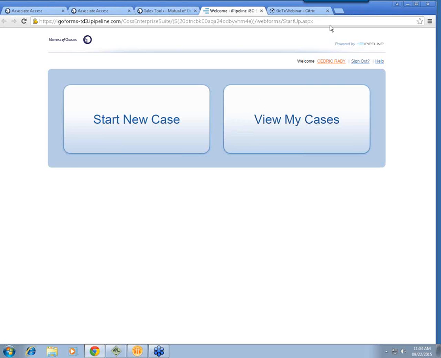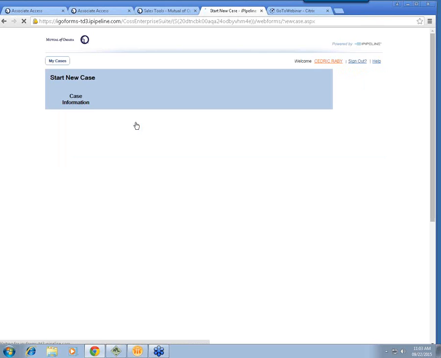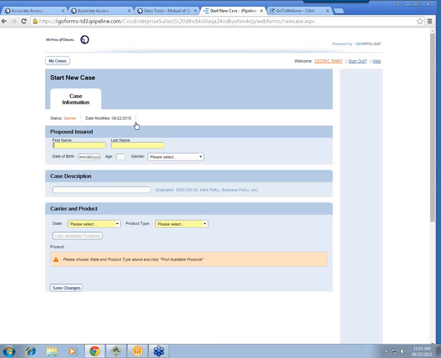So you see the big buttons that say Start a New Case or View My Cases. In order to start a new case, all you do is click the button, Start New Case, and that's going to bring up a screen that shows case information. So you basically enter the client's name, and I will type as quickly as I can here. I can usually go through this fairly quickly.